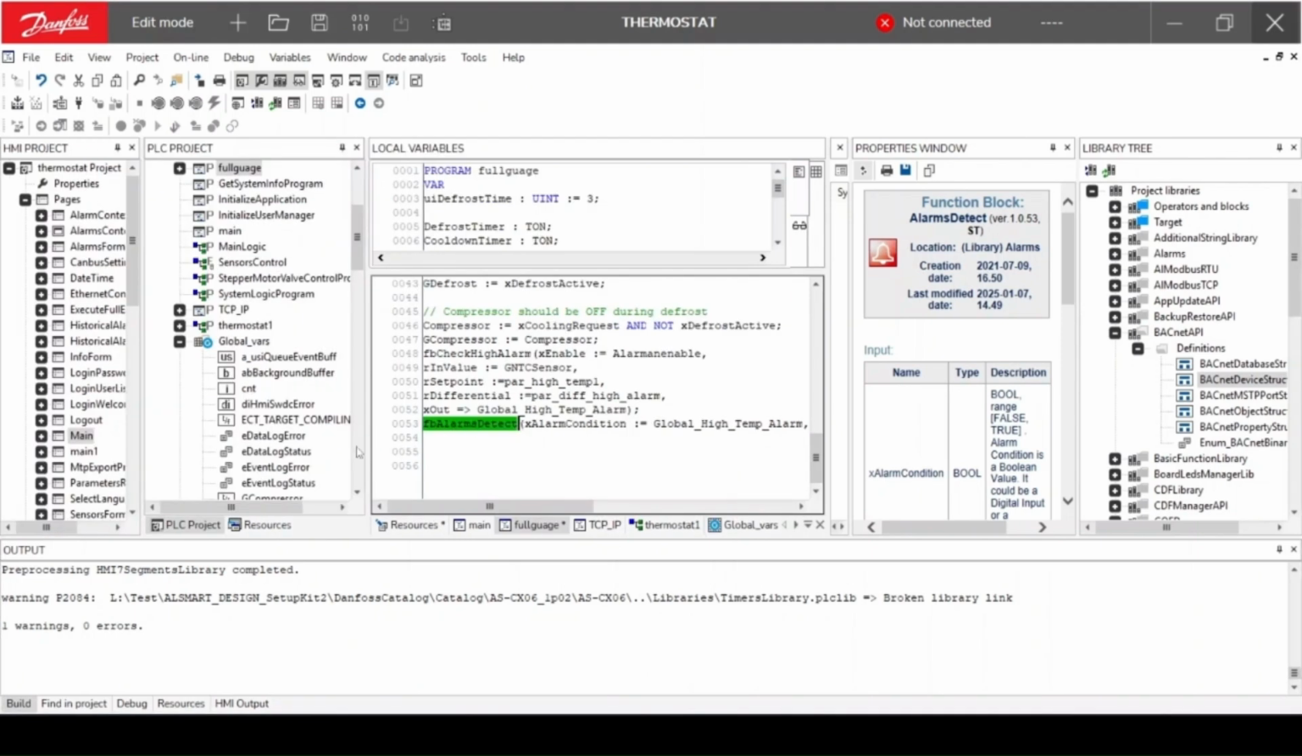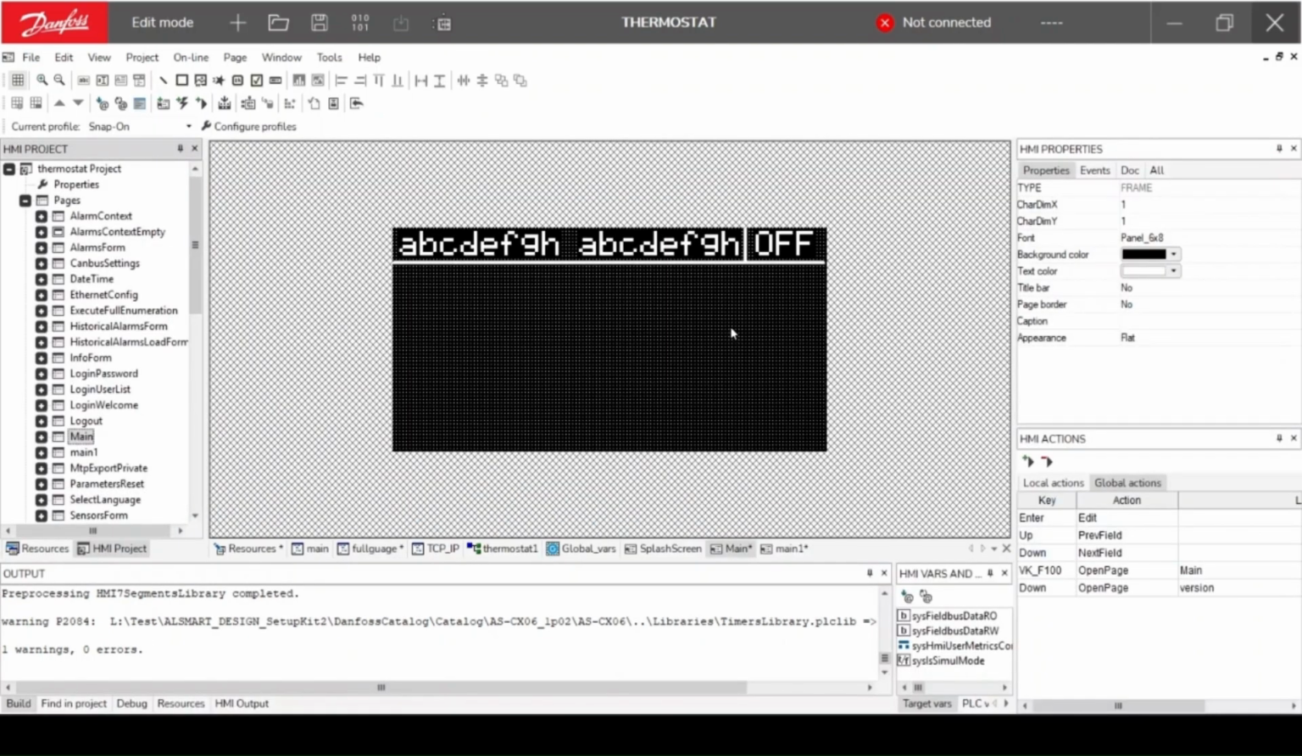Okay, now we will go to the HMI section and double-click the main page like that. Now, let's bring the most important variables in our program, like the temperature set point, the defrost, and complete the variables, and so on.